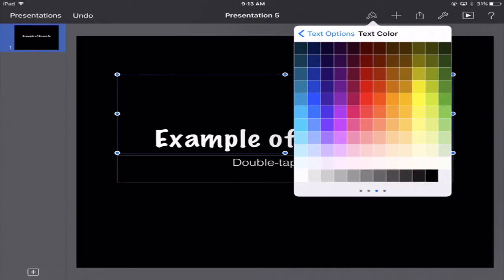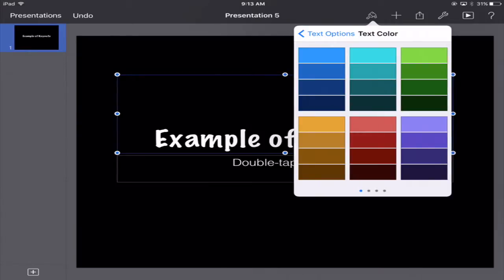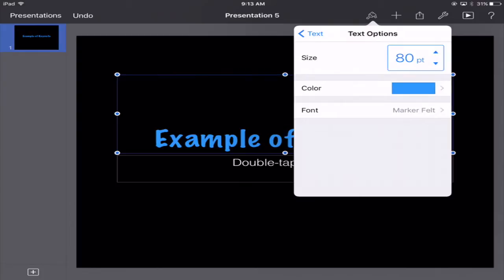For some of us, we like this way. For some of us, we like this way. And for some of us, we like this way. So if I wanted to change this to blue, I could change it to blue. And then I could hit text options back. If I wanted to make this larger or smaller, I can click the arrows to make it larger or smaller.